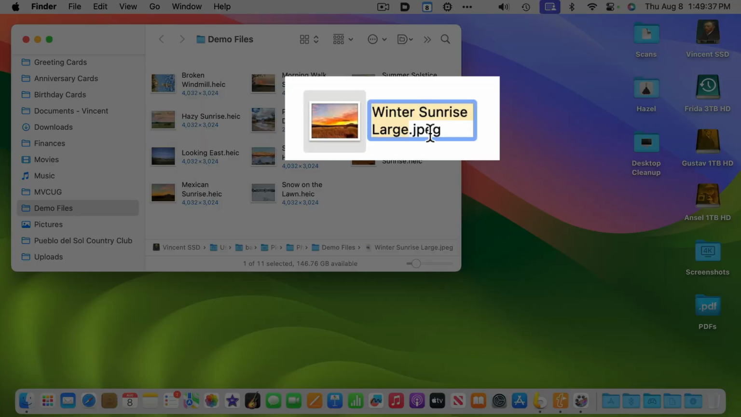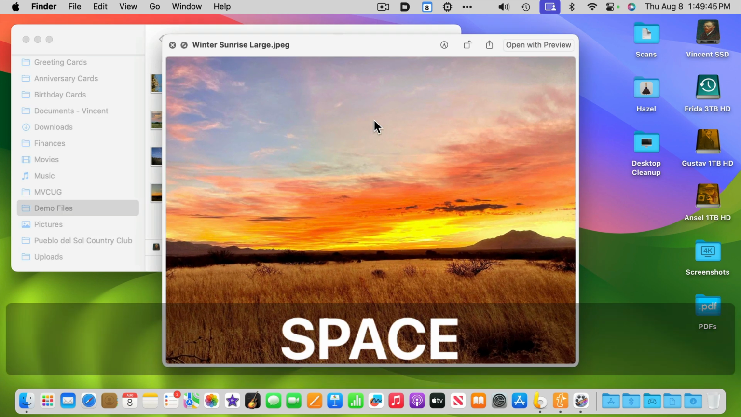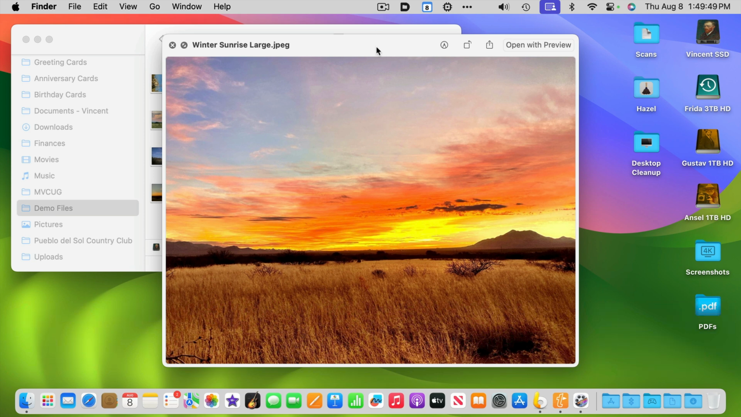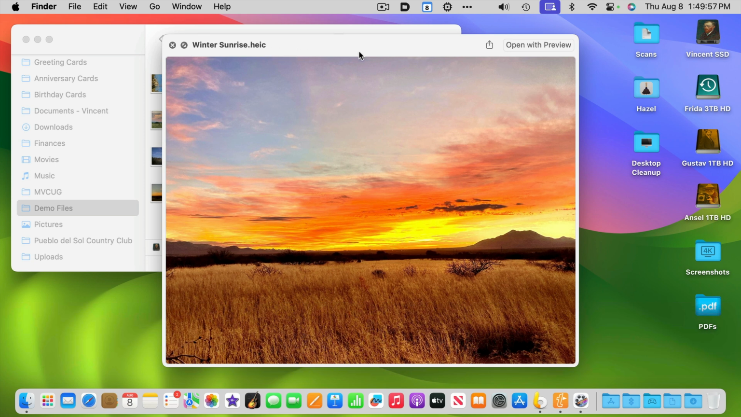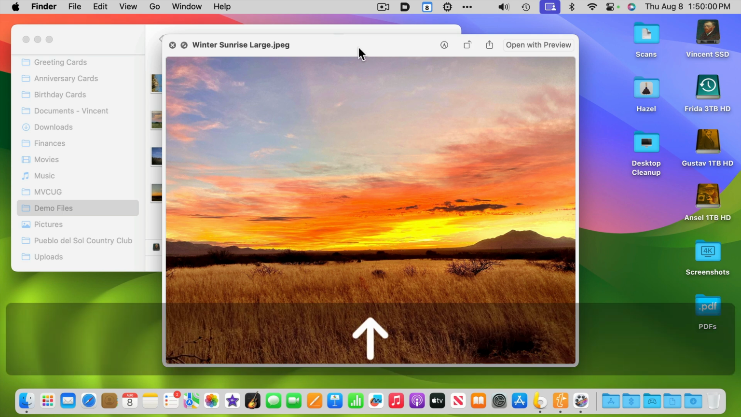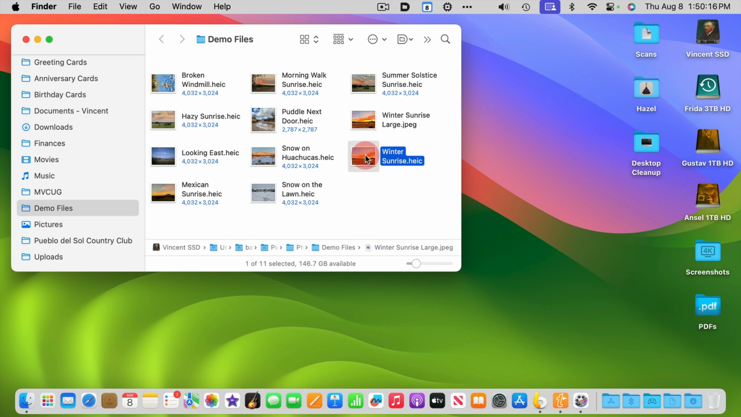There it is, and it even appends large to the end of the file name. So if we compare this, if I do a space bar to bring up the quick look in macOS, I can look at this large one, and if I hit the down arrow, I can see the regular one, or the one that I converted from, and they look pretty much identical. The quality is just slightly less on the JPEG because it's a smaller file size, and so it does get rid of some pixels.